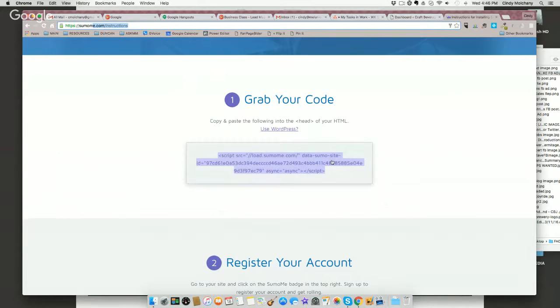is sumome.com/instructions, and it gives you this script code. And once you click on it, it just automatically copies to your clipboard. So now that you have the script, and it says here, copy and paste the following into the head of your HTML. So depending on what theme you have, I don't know what you're using yet.